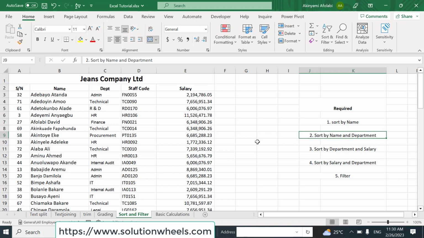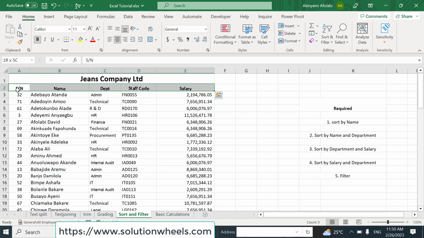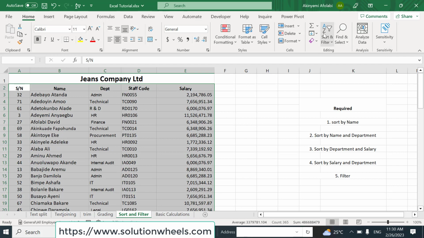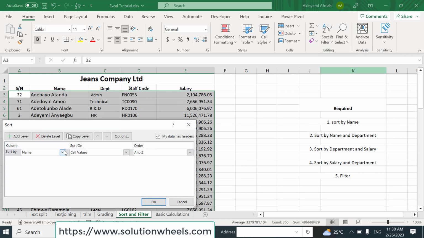Okay, so how do we do this? We still come back, press Ctrl+Shift, the forward key and then down to highlight everything at once, and then we go to Custom Sort. Name is already set, A to Z. Then we can add a level. You see Add Level, then by department.